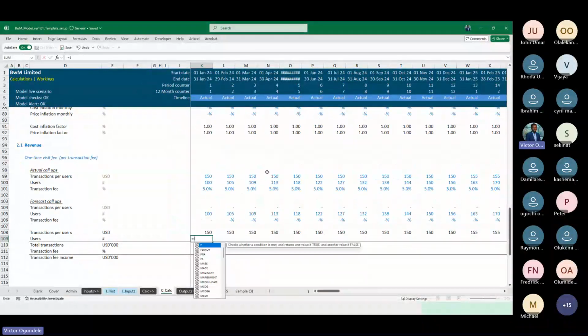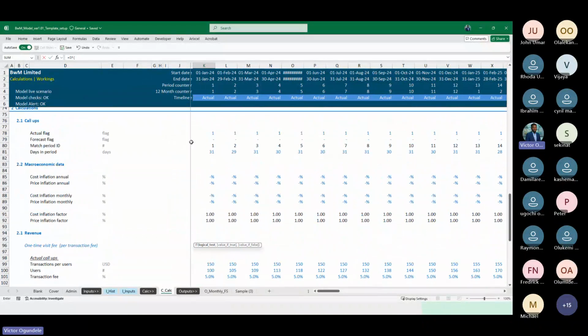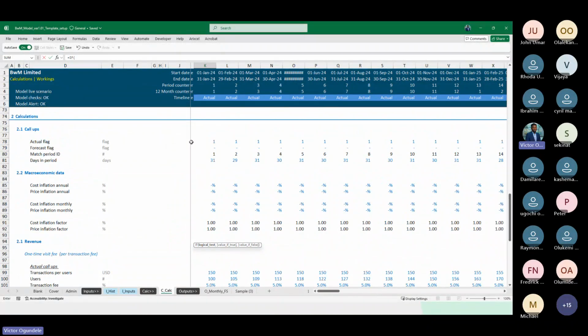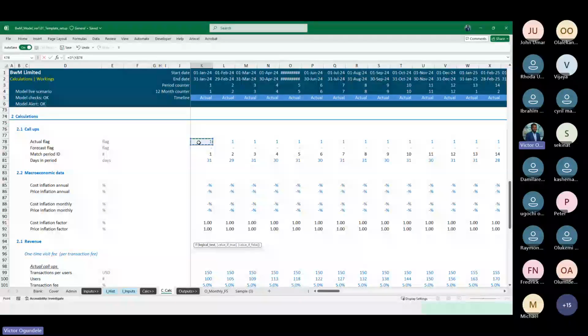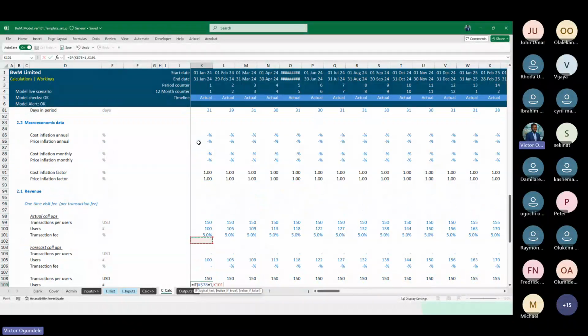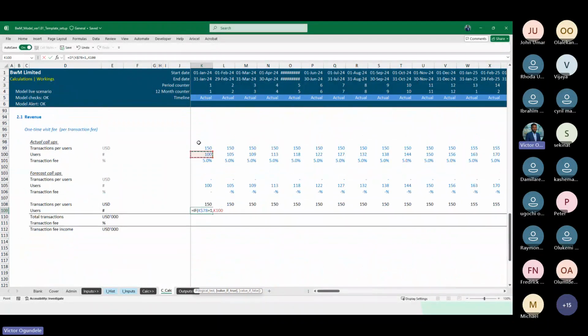That's fine. So equal to, if my flag is equal to actual is equal to 1, right? Then it should give us the actual users. If not, it should give us the forecast users. We can have this. So if we multiply our transaction per user by the number of users, because we are now using our own unit in thousand, I need to divide this by 1,000.